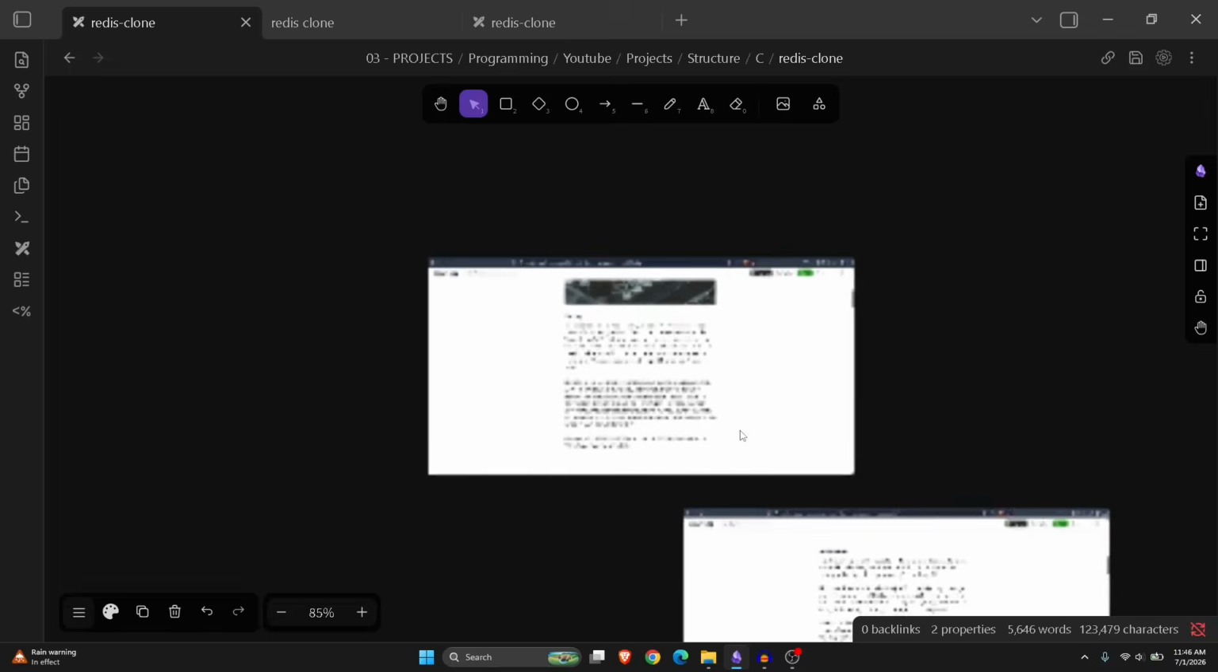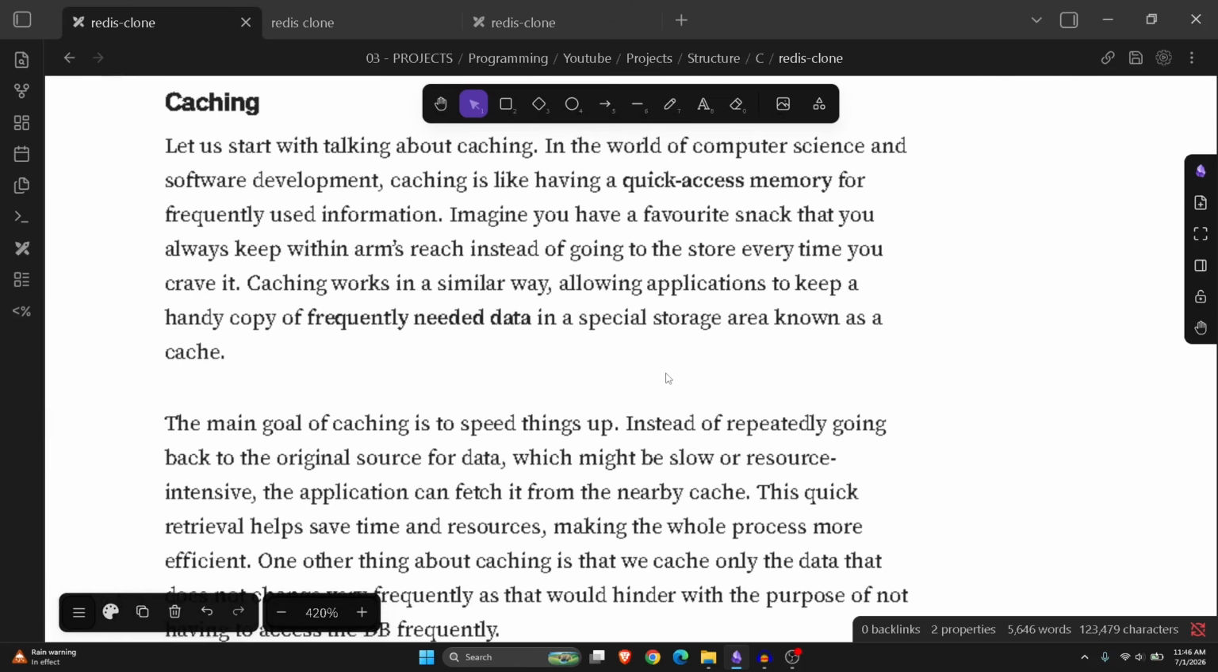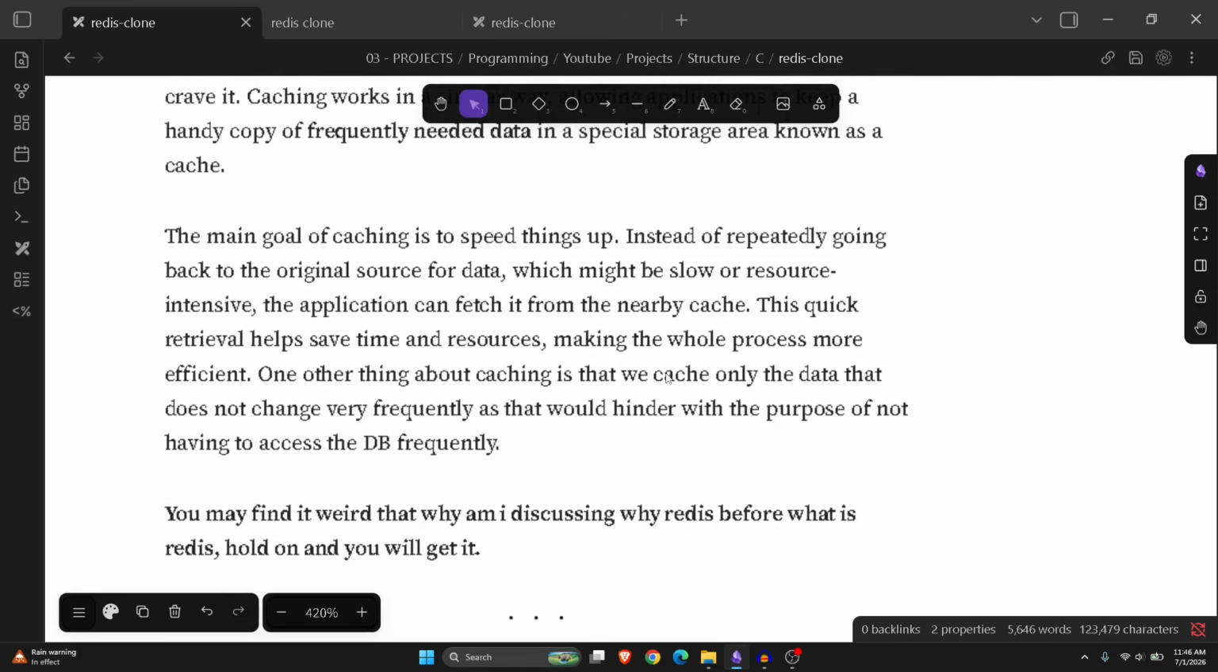Let's read forward. After that, we have: caching works in a similar way, allowing applications to keep a handy copy of frequently needed data in a special storage area known as cache. So, the main goal of caching is to speed things up. Instead of repeatedly going back to the original source of data, that is the database, which might be slow or resource intensive, the application can fetch it from the nearby cache. This quick retrieval helps save time and resources, so that's the main purpose of it.